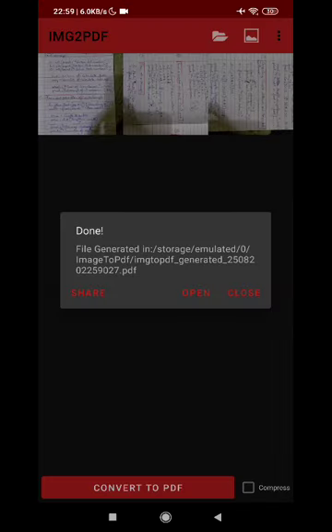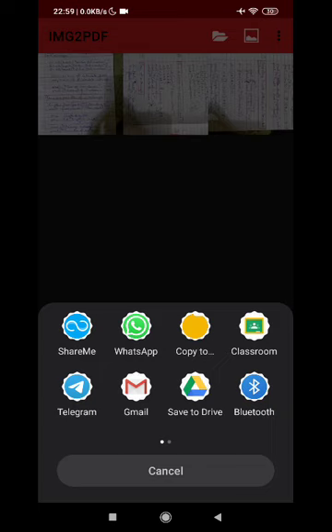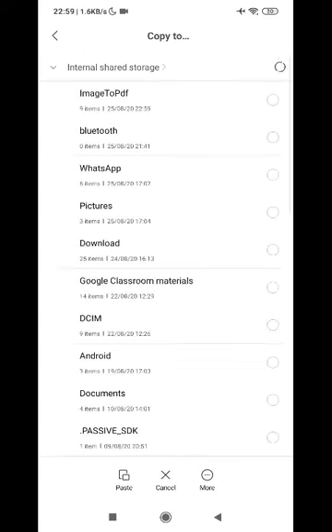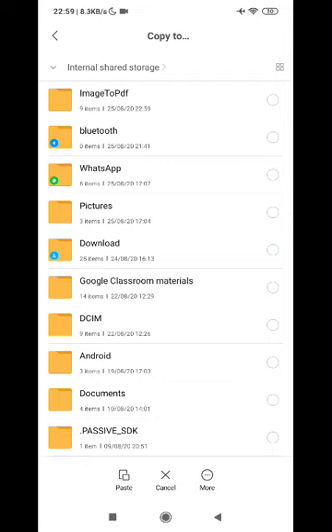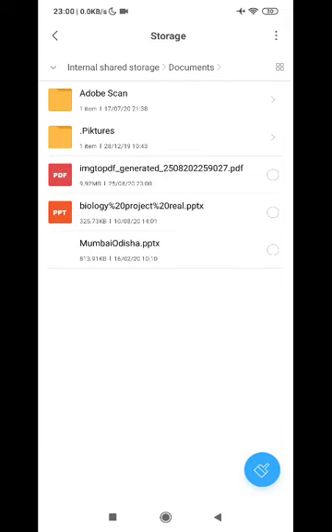Now after the PDF is created, what the students need to do is click on share, and first they need to copy it to the phone gallery. If there is a file manager option, they will copy to the file manager. Choose any location. Any specific location can be chosen. If I'm choosing a specific folder, say the documents folder, then I will click on paste option. Then the document will already be placed in the specific folder.